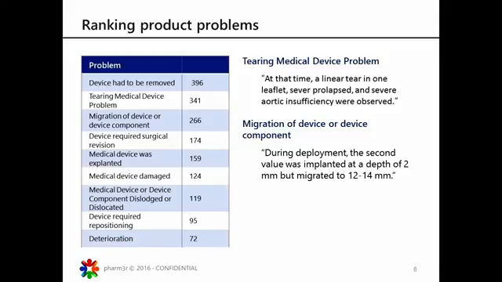So, for example, on the product problems, you can see you can rank order a product problem specifically. On the right, you see a little snippet of text. Trust me when I say there are tens of thousands of those snippets, and we're able to programmatically say, okay, what are the problems with that device?